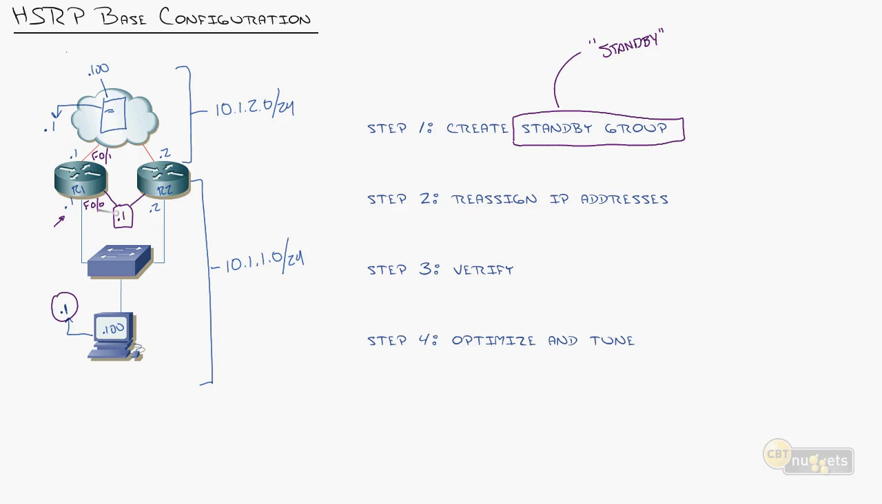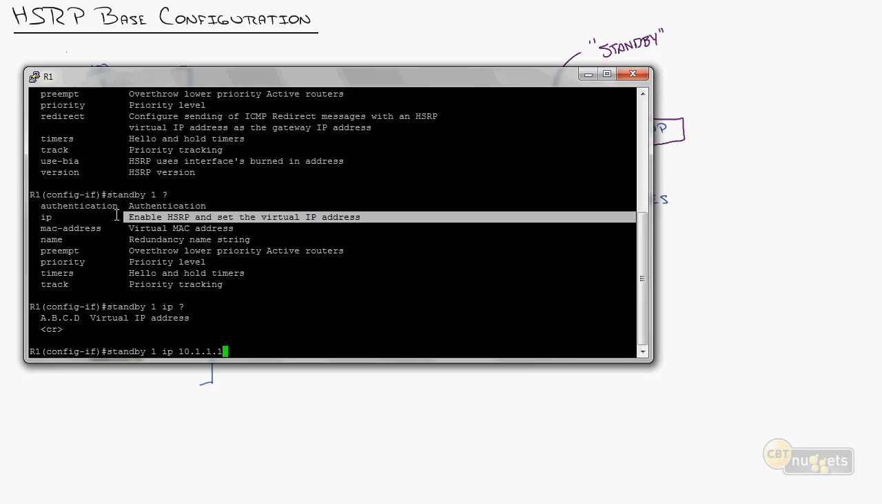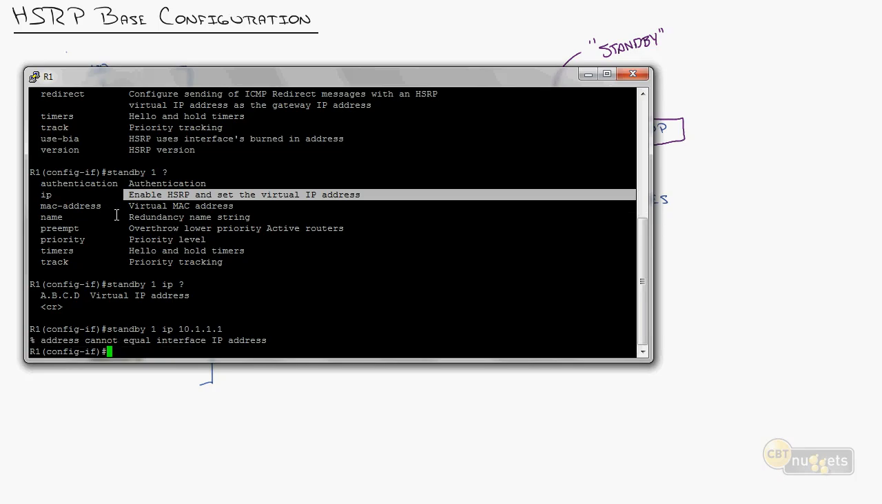Does anyone know why? Just looking at this picture? Let's see if this error message fills it in. Yep. It says address cannot equal the interface IP address. VRRP, the open standard flavor of HSRP, allows you to have the virtual and the assigned IP address be the same thing. That's a pretty strong advantage of VRRP, although not a smoking gun like, oh yeah, we're always going to use VRRP because of that. With HSRP, I have to come up with a different IP address for router 1.